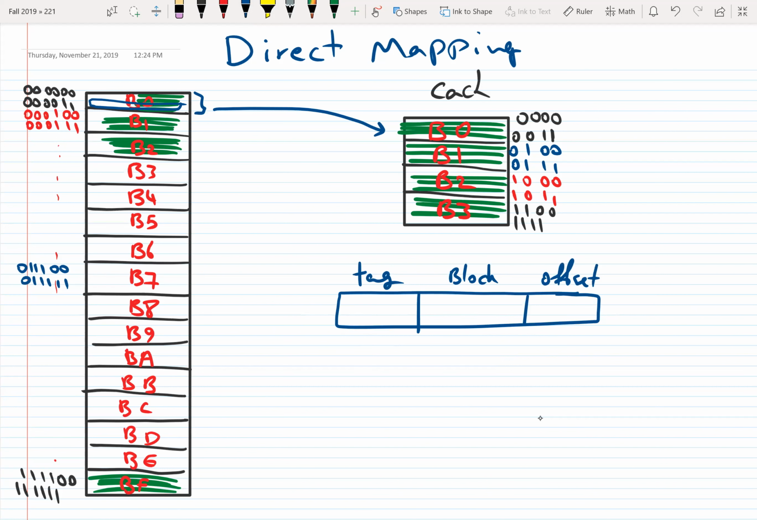One thing that I should mention is that in addition to the data in the cache, the cache also keeps some extra information, and that extra information is called the tag. So tag. Each block has a tag. Okay.